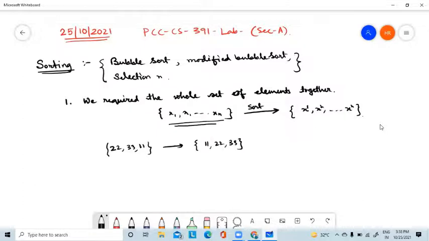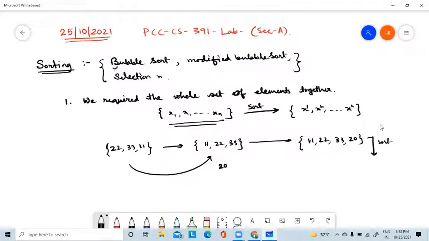Now suppose suddenly one new element came. Suppose the new element is say 20. Then again I have to perform a sorting technique on this unsorted set of elements. So in case of both bubble sort and selection sort, we require the whole set of elements together.